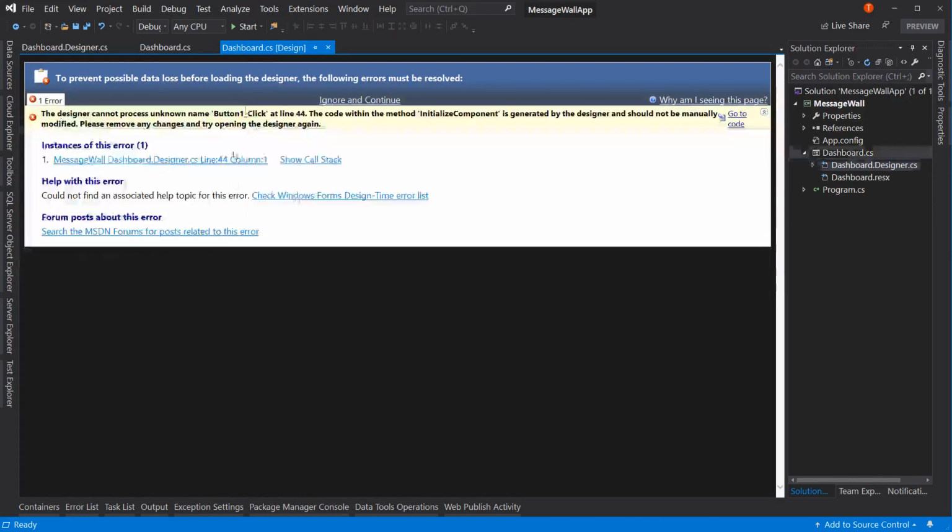Now, why is our form all wonky? Well, if you read the error message, and that's really important, especially anymore, it used to be the error messages were horrible. And if you ever create error messages, make sure they're clear. But Microsoft has gotten a lot better at making clear error messages. And the error message says the designer, remember dashboard.designer.cs? Designer cannot process unknown name button1 underscore click.